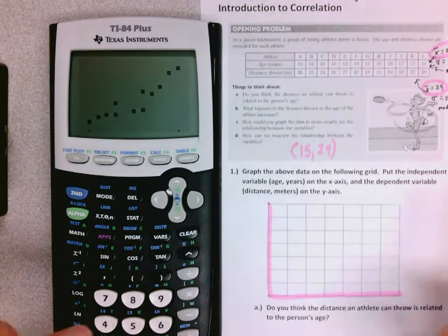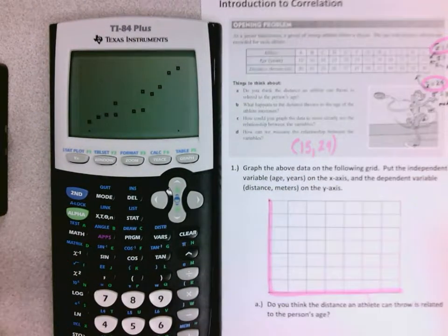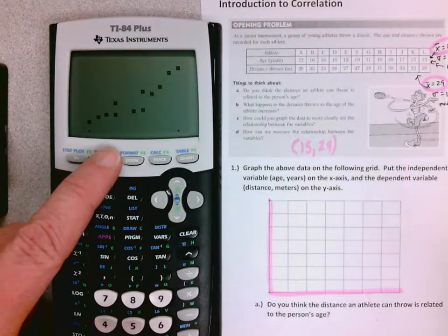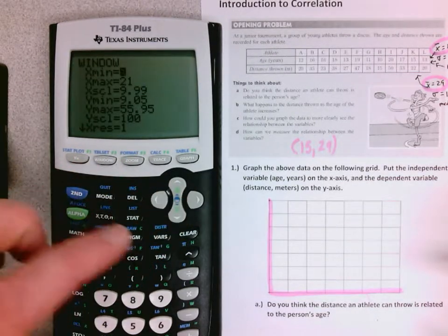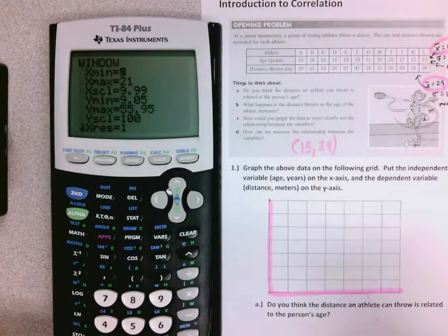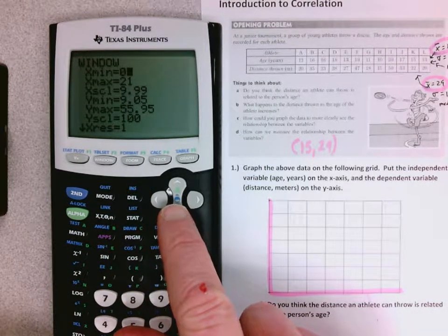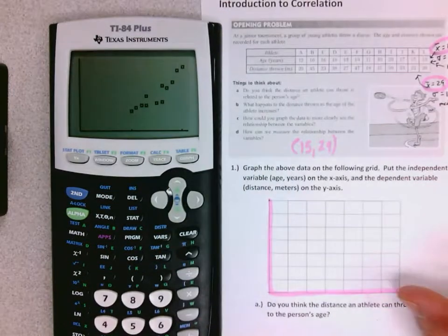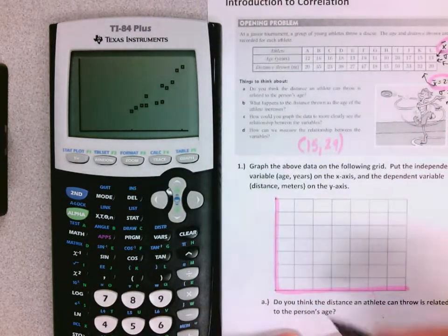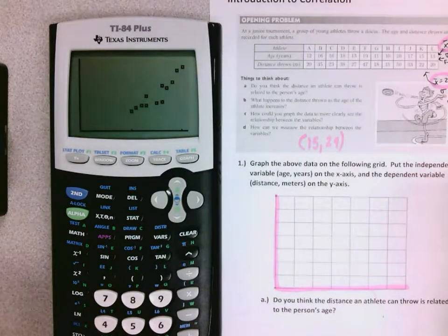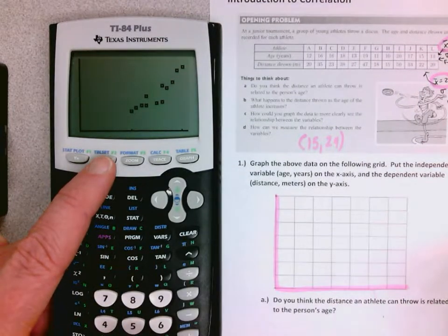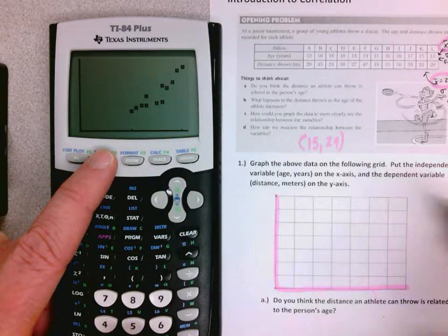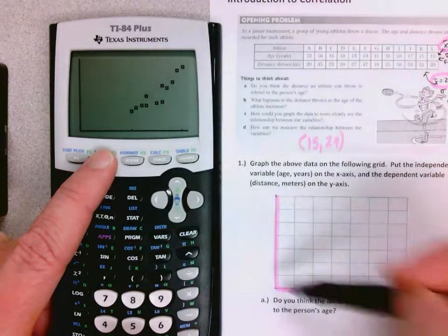So again, changing your window is pretty critical to understanding how to use your calculator. So let's look at the window. I want to make sure I'm not starting at the smallest value. I want to start at 0 on both axes. And I know that makes the graph a little stretched out, but when you go to sketch this, you can get an idea from what's on your window.